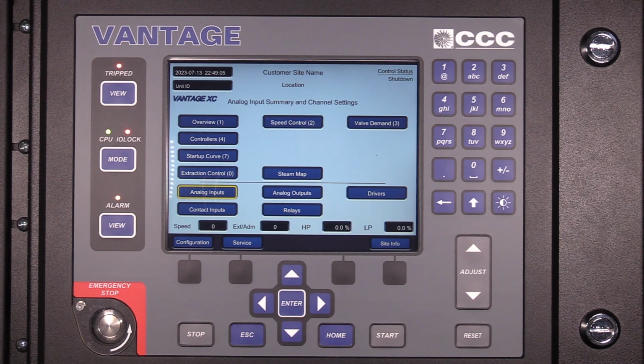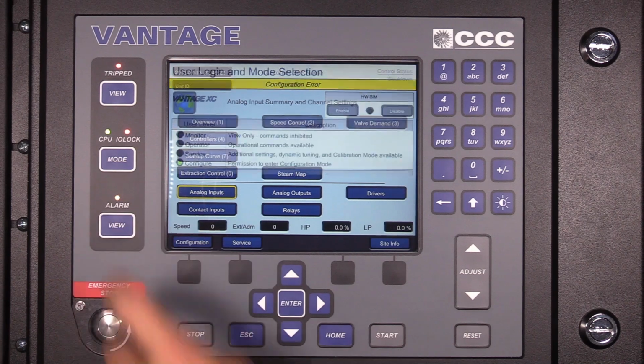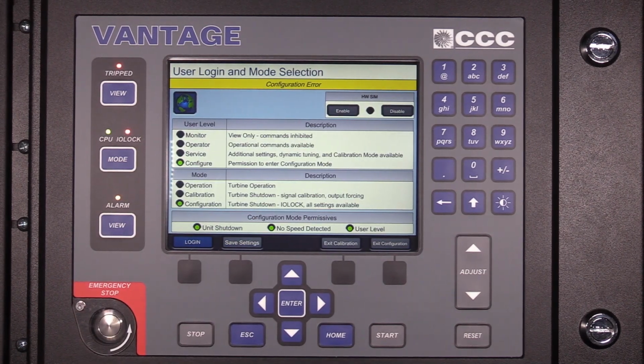The Vantage has 8 4-20 mA analog input channels. Each channel is differential but can be configured to be loop-powered. To configure analog inputs, you must be logged into the Configure User Level and Configuration Mode. Refer to the Changing User Levels and Changing Modes tutorials to learn how to do this.